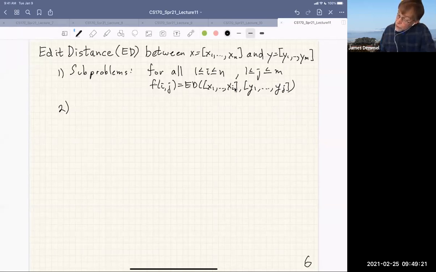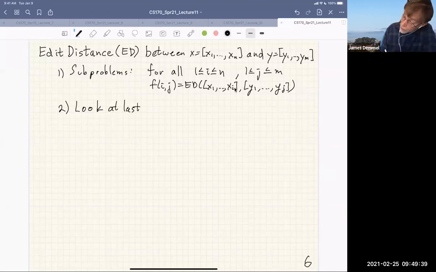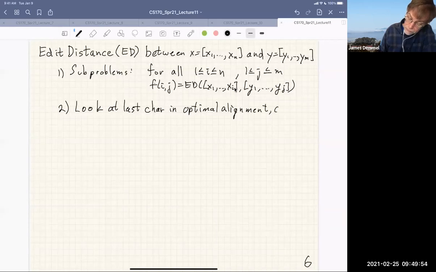Okay, so the next thing is, suppose I figured this out for shorter substrings. How do I use that to solve my longer one where I'm adding a character? So what I'm going to do is look at the last character in the optimal alignment and ask how could it be formed? There are 3 possibilities. So now what I want to do is solve the problem Fij, the edit distance where I'm adding an extra xi.